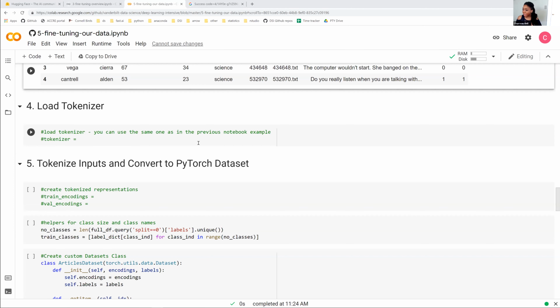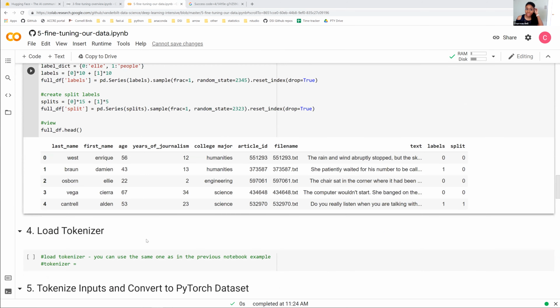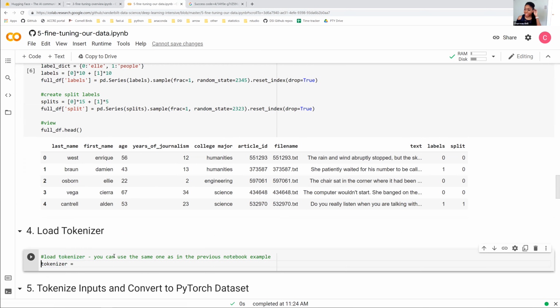So let's go ahead and see. Here it looks like we have the data, labels, and split. In the interest of time, I'm just going to go through these. For the tokenizer, we are just going to load the tokenizer using the AutoTokenizer. I think this was shown in the first example.